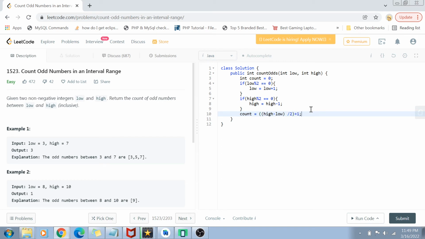So basically, subtract the lower range value from the higher range value. Calculate the half, because it will give you that between that range, half of the numbers are odd. So you calculate the half. Add 1 to it, because in our case, low and high values, which are also odd numbers, are also included in our range. So that's why I'm incrementing it by 1, and finally return the count.